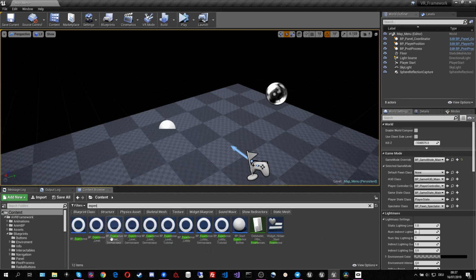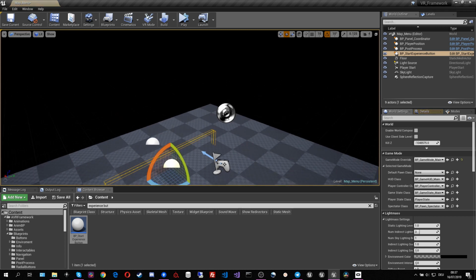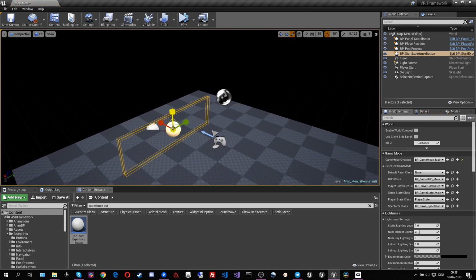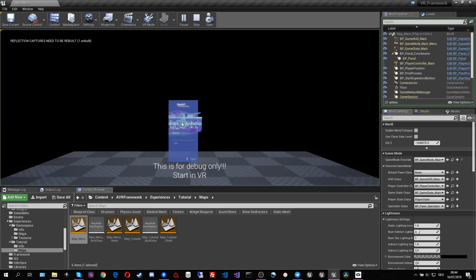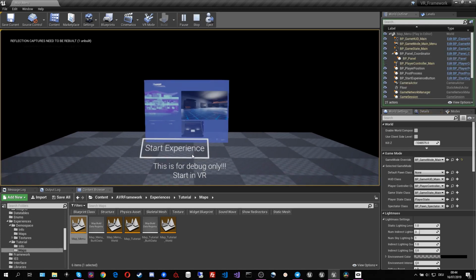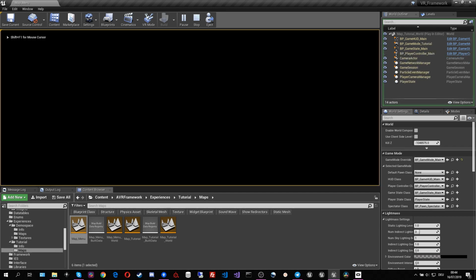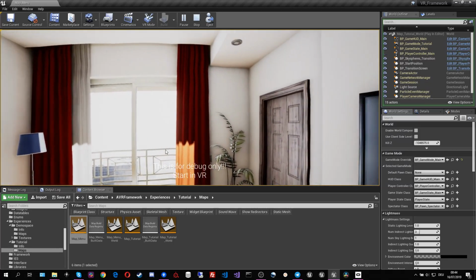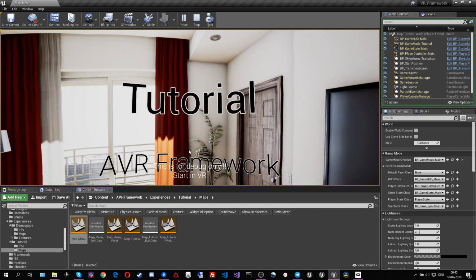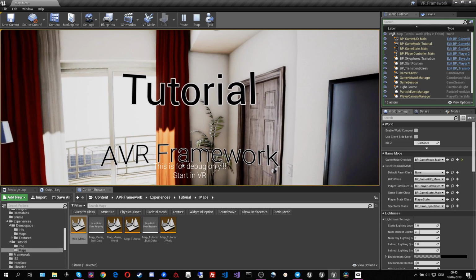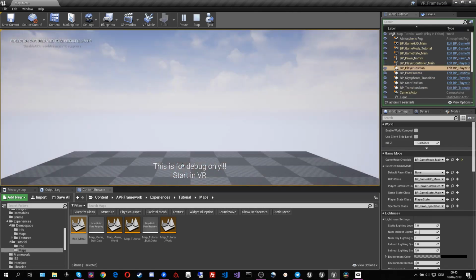So now we need a start experience button. We can make that a bit smaller and also place that there. So now if we hit play, you can see that we have our panel right here, and we have our start experience. And if we hit that, it will take us to the tutorial map that we created last episode. And once the loading screen is over, it will take us to the world, to the experience map.